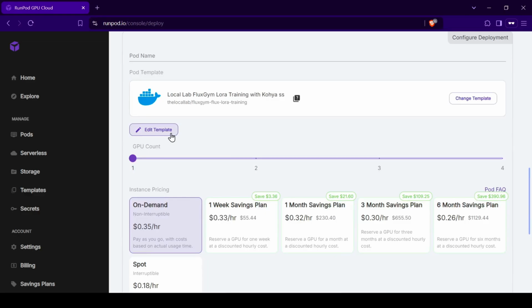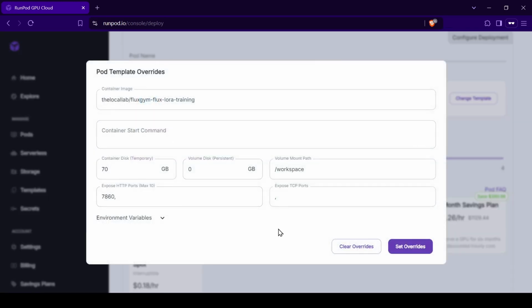If you'd like to make any adjustments to the template, for example, if you need more storage space, you can click the Edit Template button at the bottom left. This lets you modify the container disk and volume disk storage sizes. Important note about storage: container storage is temporary. You'll lose any data stored there when your pod terminates.